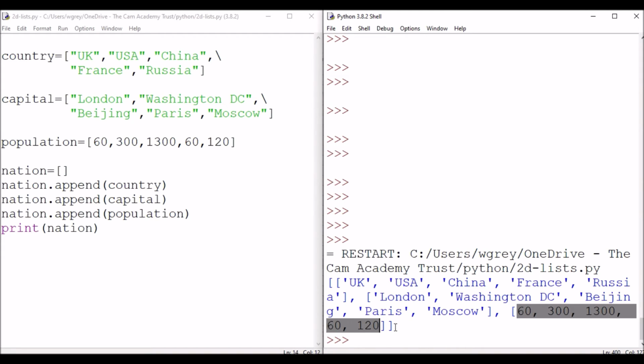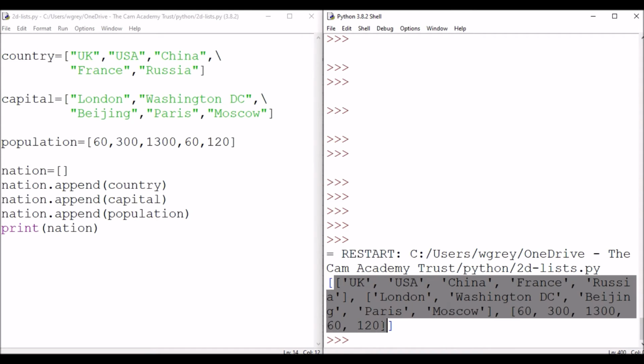You'll notice as well, each of those lists in themselves are separate. And then we have square brackets on the outside. So what we're saying is we have a list inside a list. That's what a two-dimensional list is. So that's one way of creating a list.